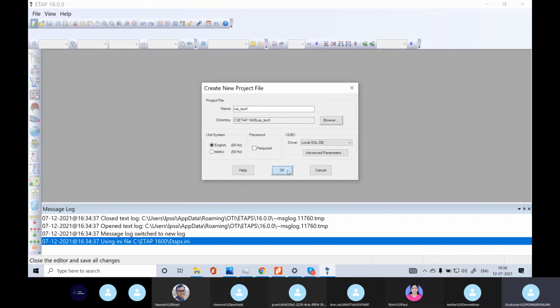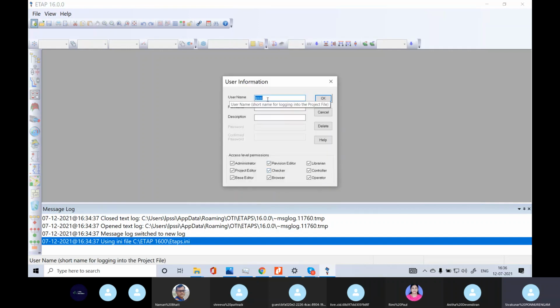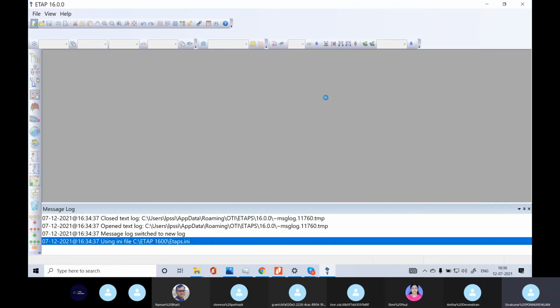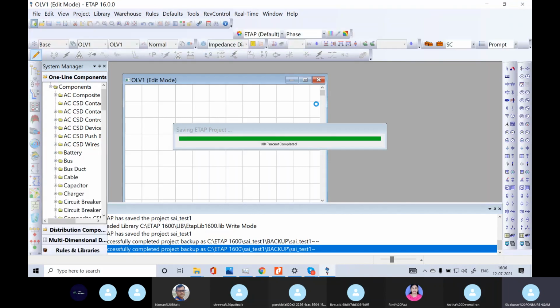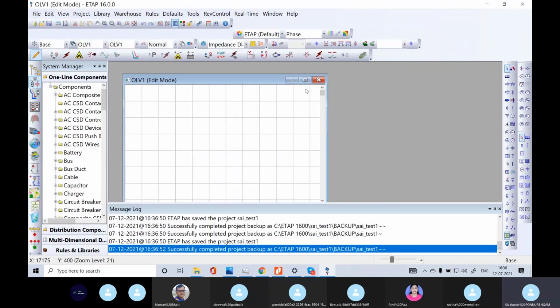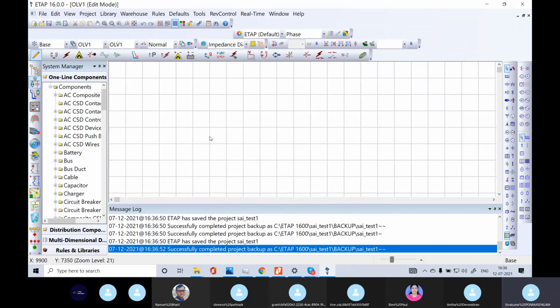Now I am going to click OK. So this is a username. This is my username for the software, right? So now it can be created. Yes, it is totally created now, right? These are the different tools available here in the software.